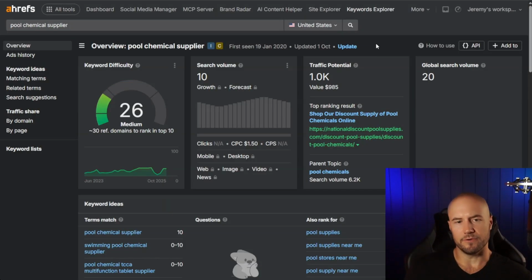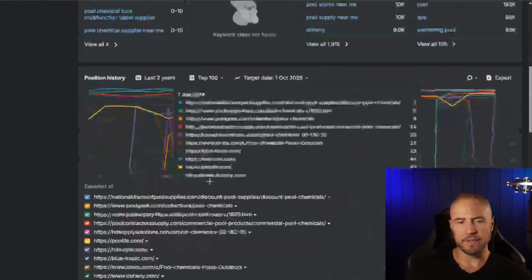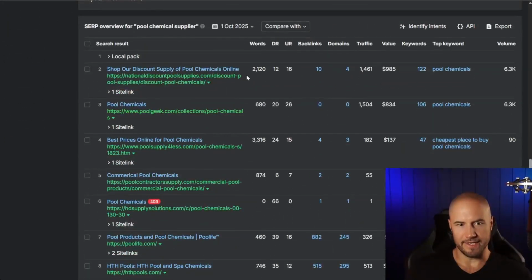Now let's flip this around a little bit and pretend that you are looking to rank for something like pool chemical supplier instead. Now, this is a little bit more competitive than some of the long tail key phrases we were looking at. But in this case, what I would do is look at and see who's ranking and what they're doing from an optimization perspective so that we can build content about this as well and work to rank.